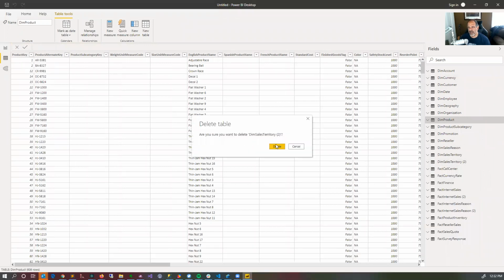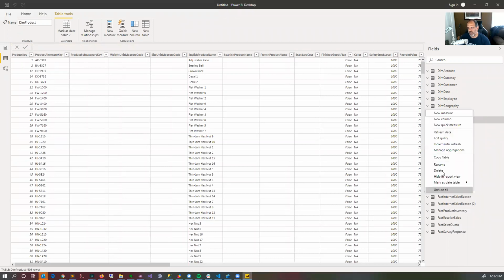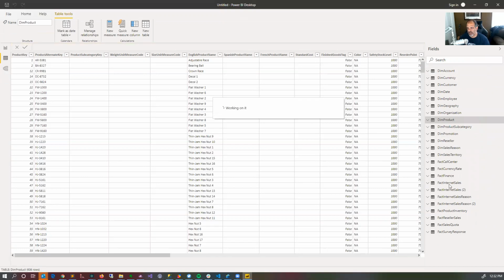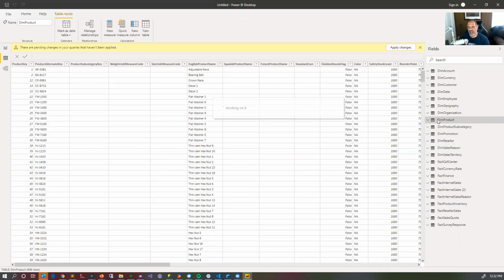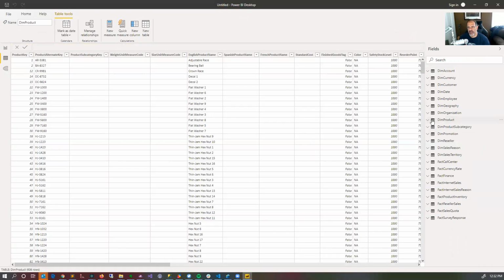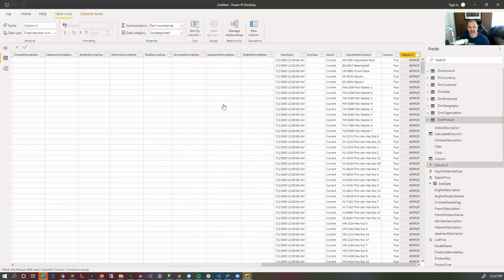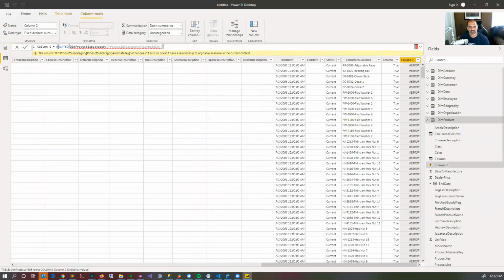Sales territory 2. Maybe this gives me a better sort of model to work with once I've removed 2. And then I think I should just have one left to actually remove here. Fact internet sales. We'll delete that. Sales 2, and there we go. And then let's go back to dim product. Column 2. Now you see it's kept this definition even though things actually weren't working.